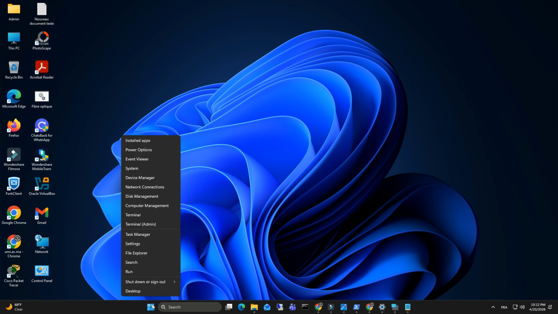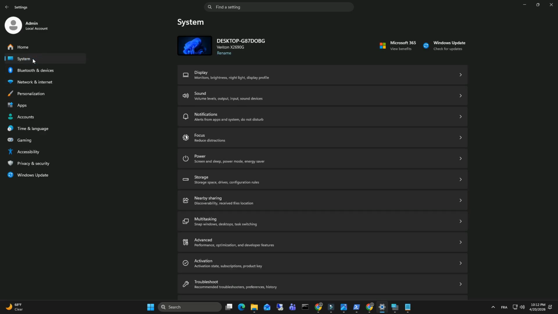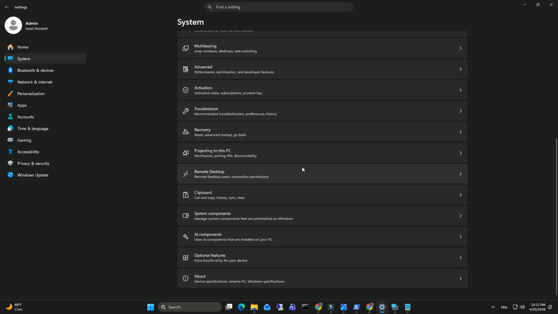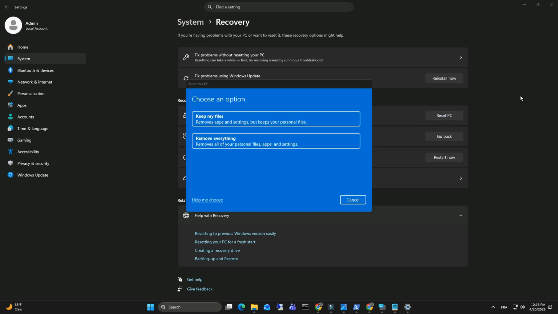Click on the Start button at the bottom of your screen and open Settings. In the Settings menu, select System from the left-hand side. Then scroll down and click on Recovery. Under Recovery Options, look for Reset this PC and click the Reset PC button next to it.